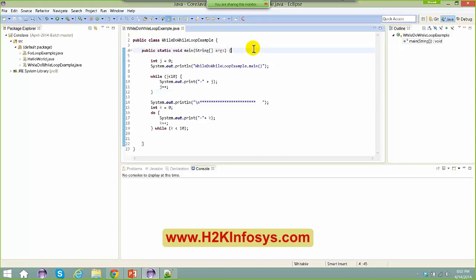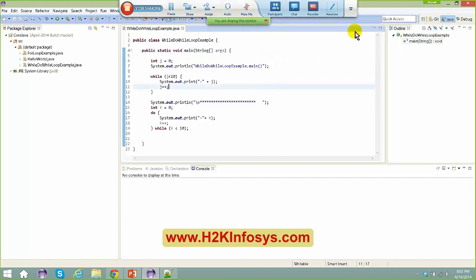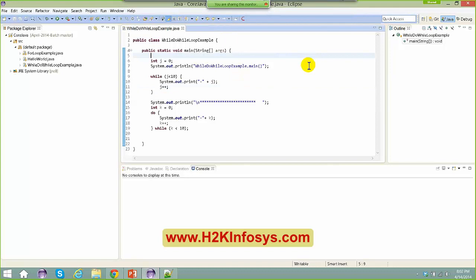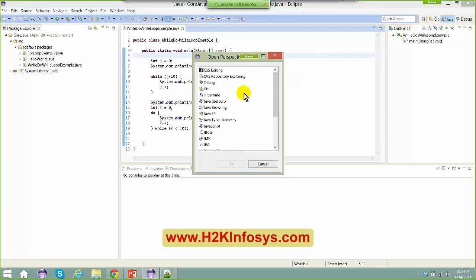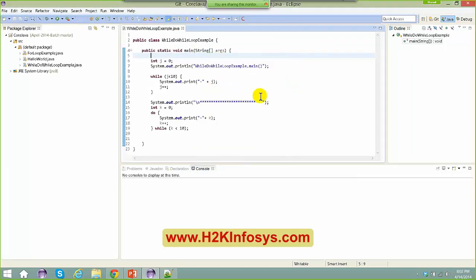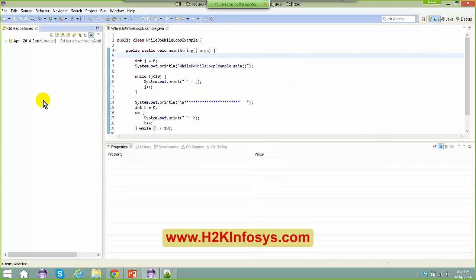So what are the steps followed in this? Let me tell you. The very first thing is that in your Eclipse, you already have a Git repository. Somewhere in your Windows, open perspective, others, Git. If you click on Git, you can see this particular perspective.